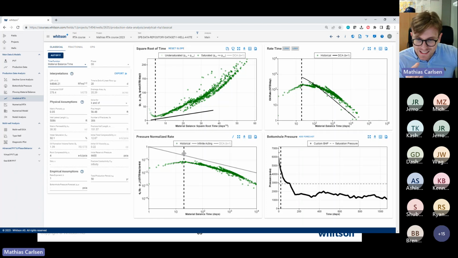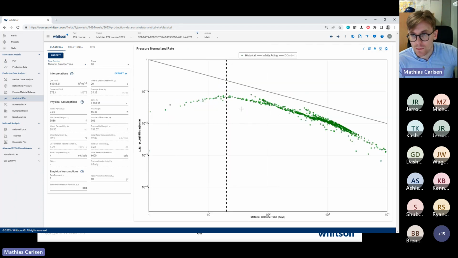A few classical ways of doing that would be to go to the pressure normalized rate plot that we see right here. We can expand it as well, which I'm doing right now. All the way up to the right, there are some slopes. Those slopes are unit slopes, half slopes, and quarter slopes, and we'll talk about what that means a little bit later.